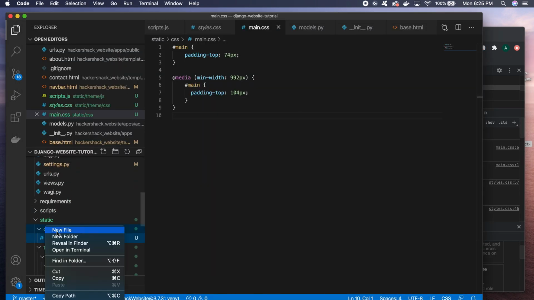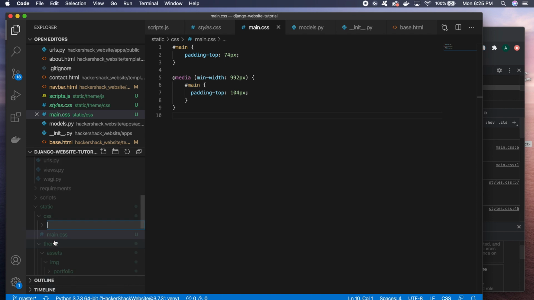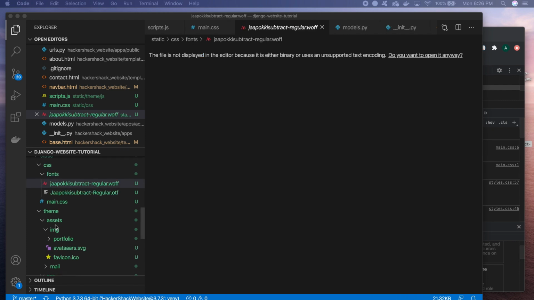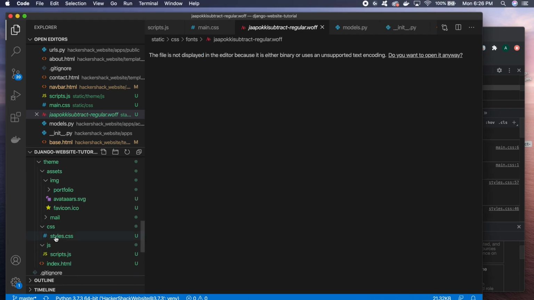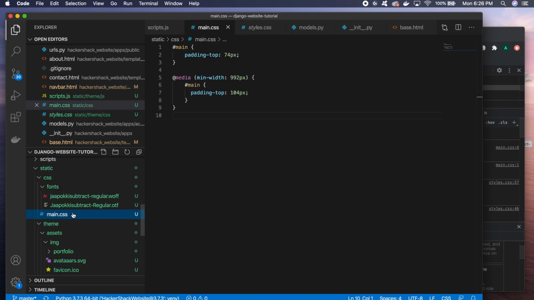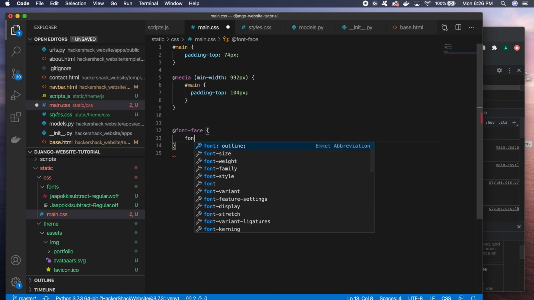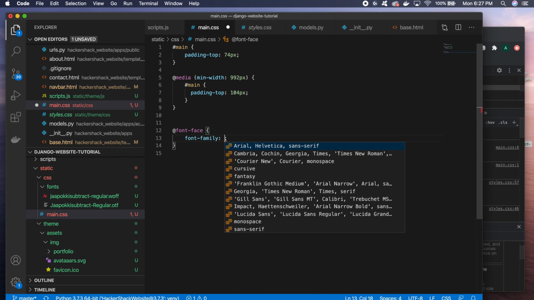I'm just going to create another folder inside of CSS called fonts. Let's just copy paste in those new files. So I've already generated 2 versions of that font, and I'm just going to pull these in. Now, if I go into that CSS file that I just created and add a new tag here and call it font-face, I can define a new font face. Let's call the name of this font face Hacker Shack font.